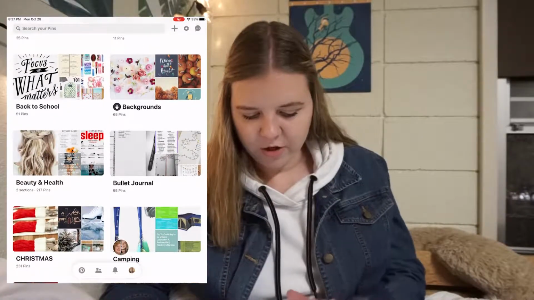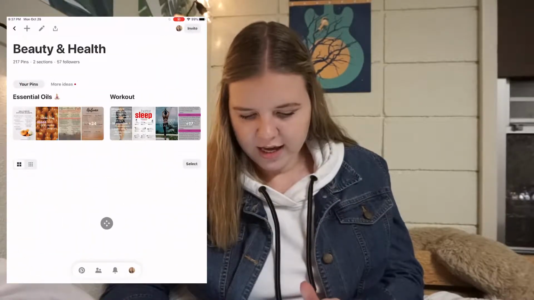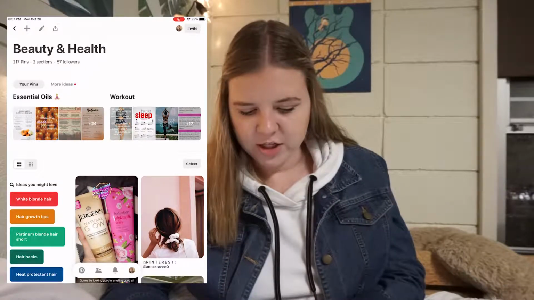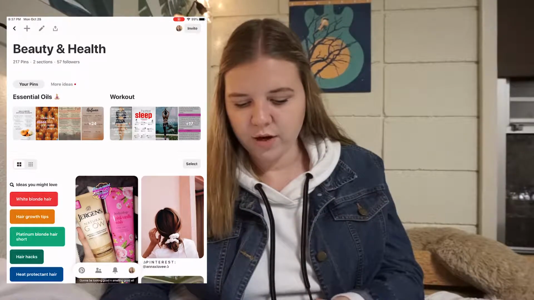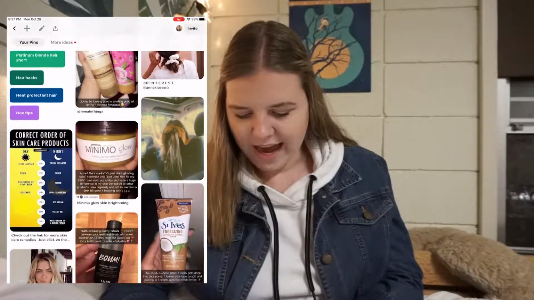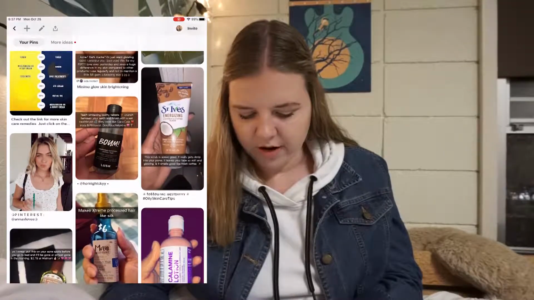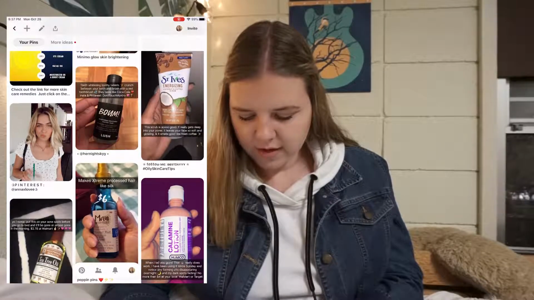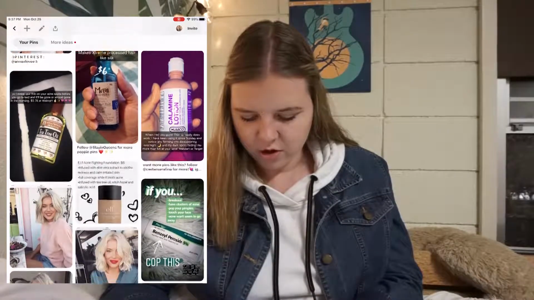Next, my beauty and health one is a pretty big one for me. It has 217 pins and 2 sections. So I have a section for essential oils and I have a section for working out. And then the rest down here is just hair pictures that I like, or different products that I find helpful.